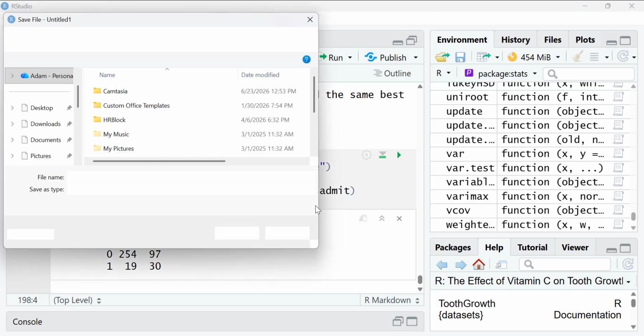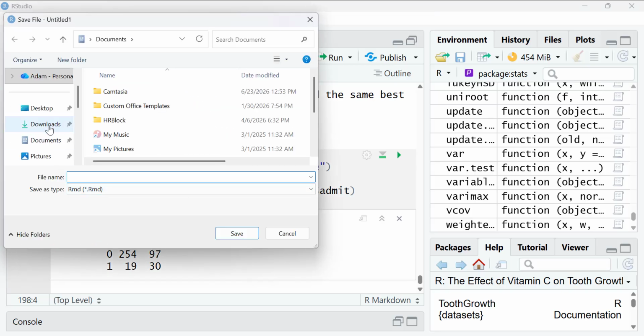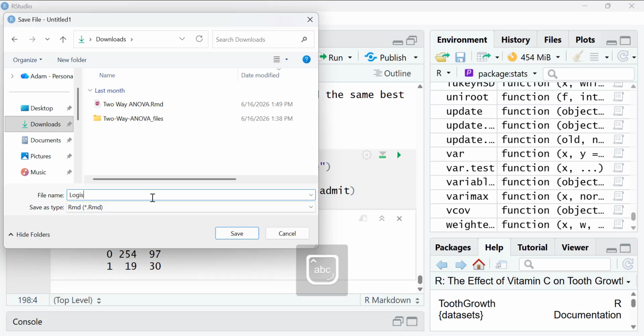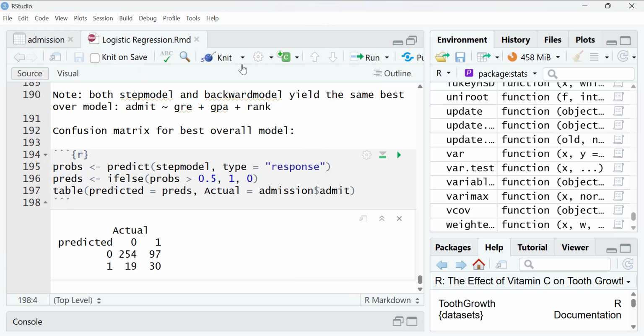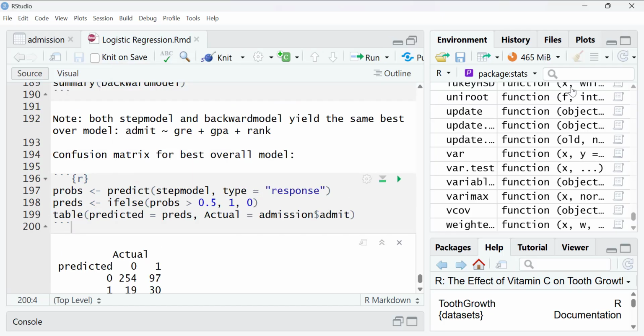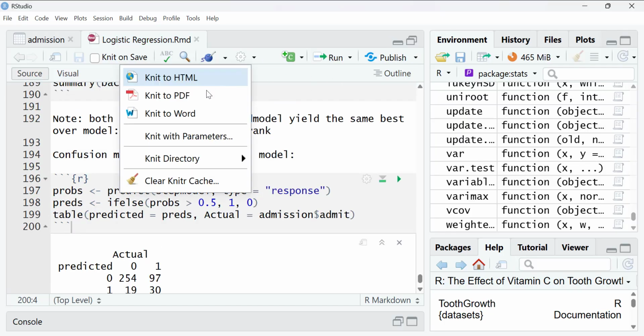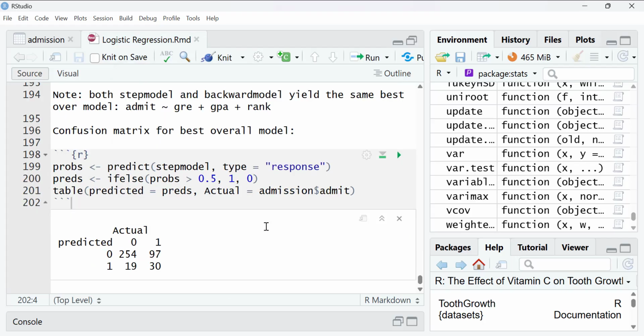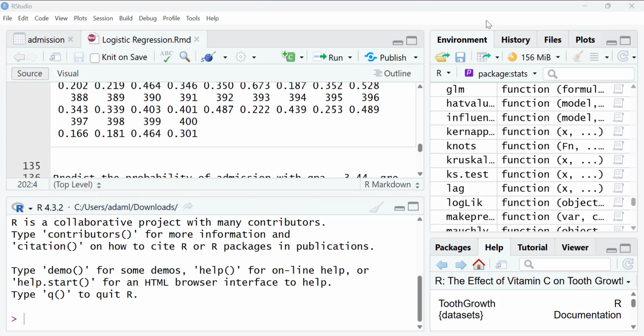I'm going to save it really quickly as a PDF file, in downloads, and call it logistic regression. Save. I'm going to need it as a Word document. You can also export it as a PDF or HTML. If you need it as HTML, that's pretty good. That's the end of the video.